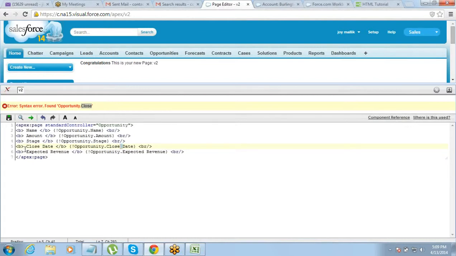There is no space. Okay. Then I try to save. What about this expected thing? Check it for all the fields, whether what value we are putting here is correct or not. For expected revenue also there is no space.